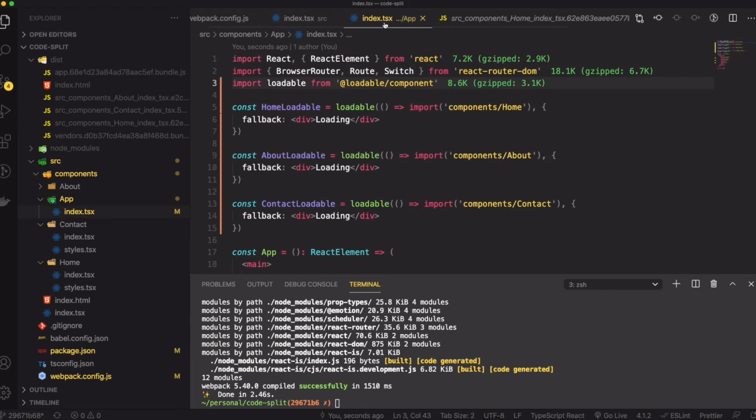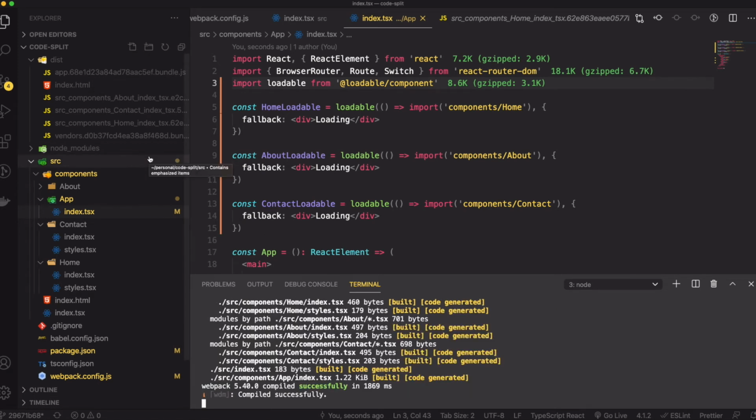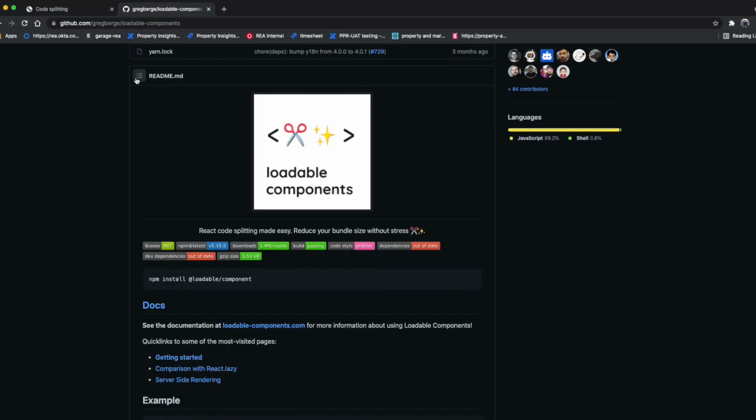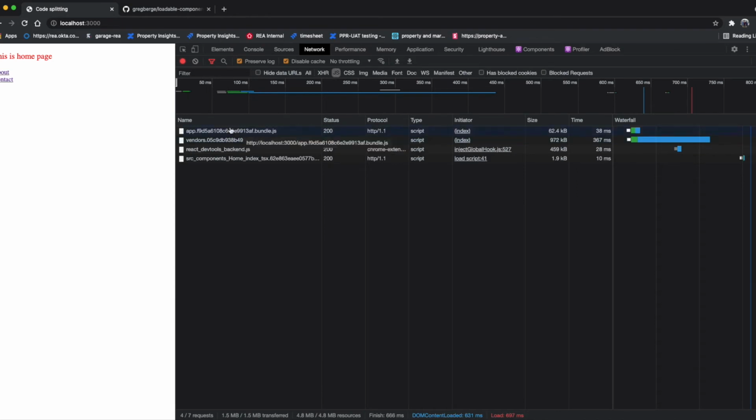So by default, when we go to our application, it loads the app and vendor first. And based on the route that we are in, it starts loading the components. If the loading is still in progress, it's gonna render the fallback, which is the loading state that we have right here. So if I clear the network tab and refresh, you see this loads the app bundle and the vendor bundle and also the home component that we made loadable.